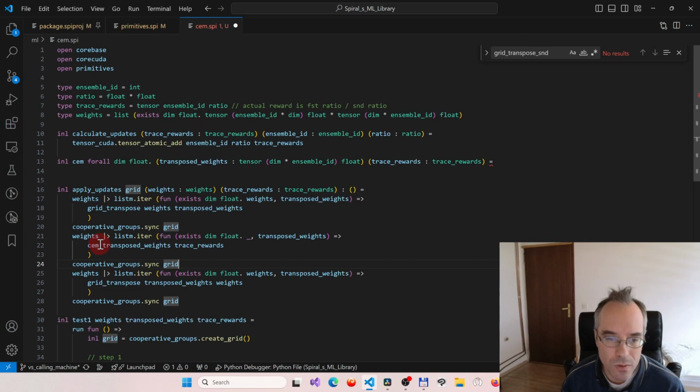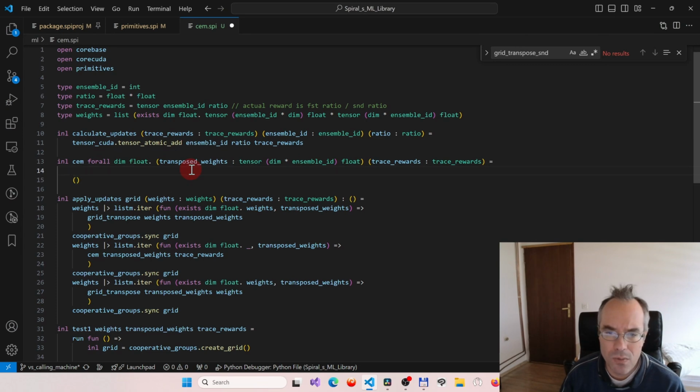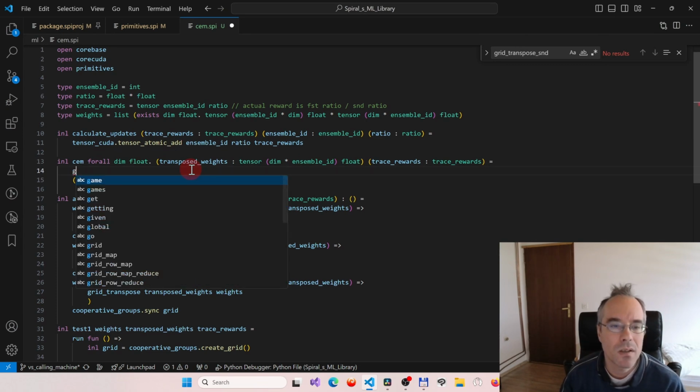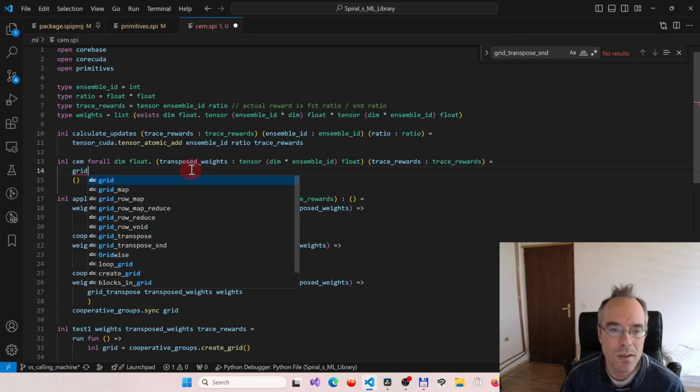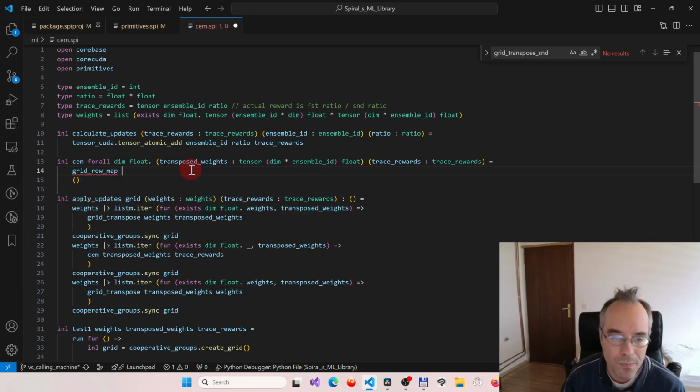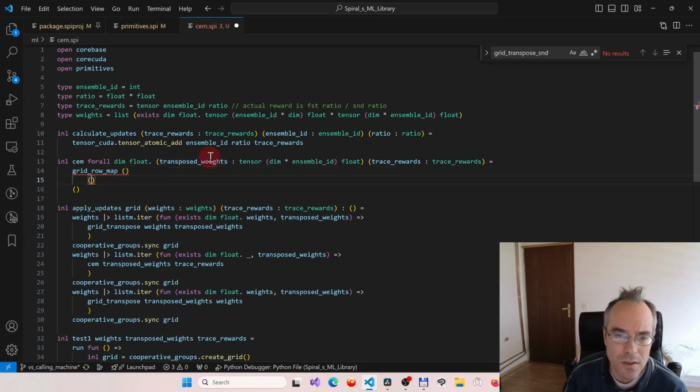What we have to do is now implement the cross-entropy method. So let's do it. For that, what we need is simply the grid row map, and then we'll pass this into it as both the input and the output.